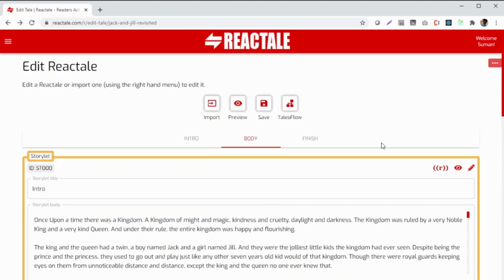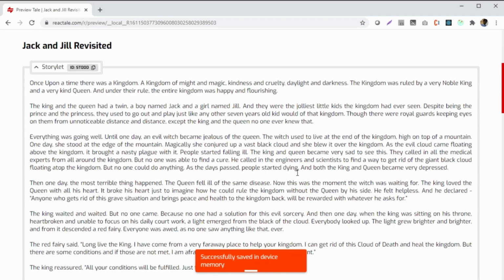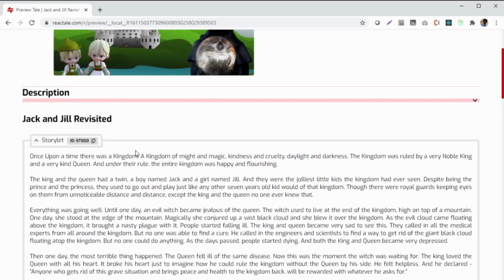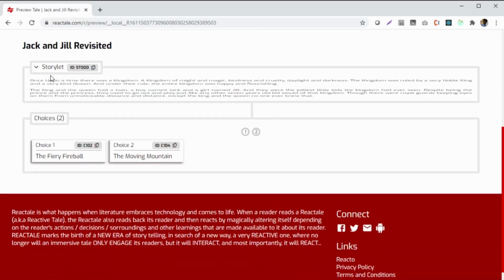I will do a preview, and preview actually automatically saves this in the device memory, that is saving it offline. We will see more of different methods of saving in another video. Now if you see, here is the start storylet, and I can also collapse or uncollapse it clicking here.